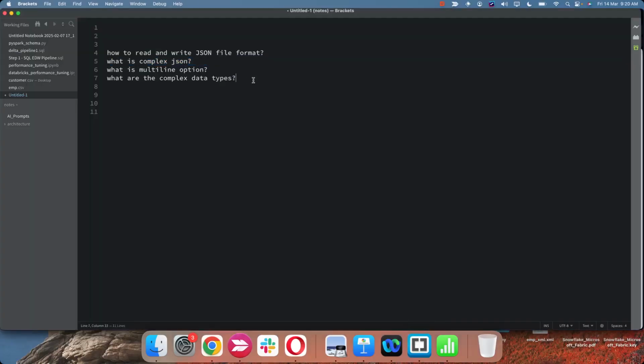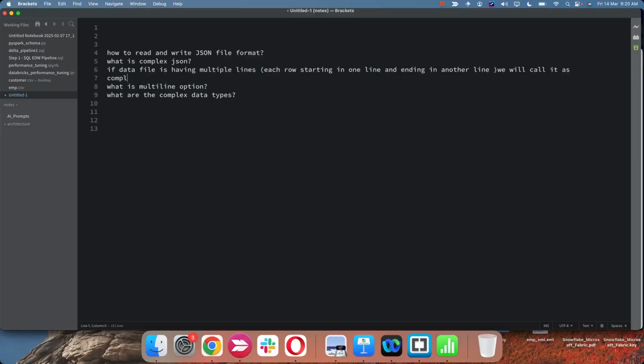So these are complex data types, or complex JSON. If the data file is having multiple lines, meaning each row starts in one line and ends in another line, we'll call it multi-line JSON. And it can have complex data types.